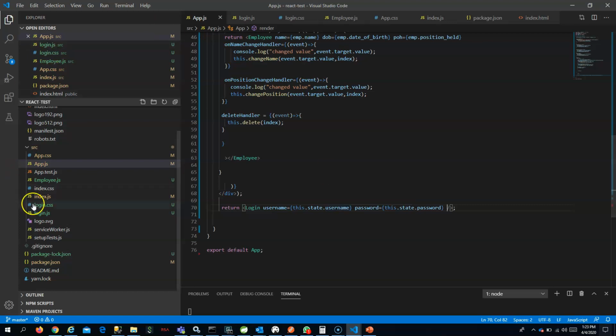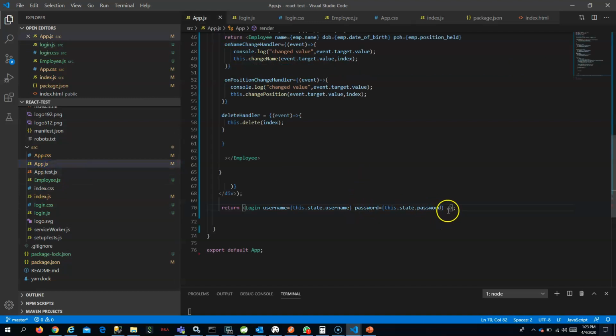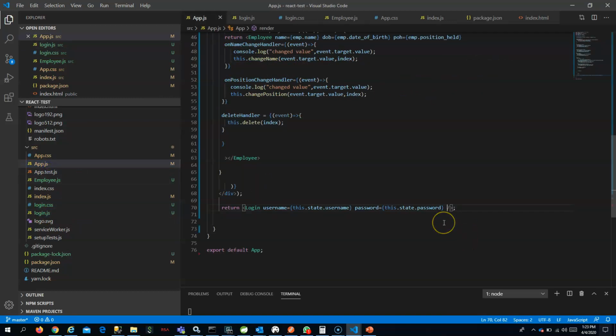Now, whenever in the login.js they change the username and password, I need to handle that. Whenever the user types username and password, whatever the user types, I want to make the change in the state as well, whatever state is maintained in app.js. For that, I will add a handler. So let me copy this username handler. Let me copy it to app.js. I will write a function here.